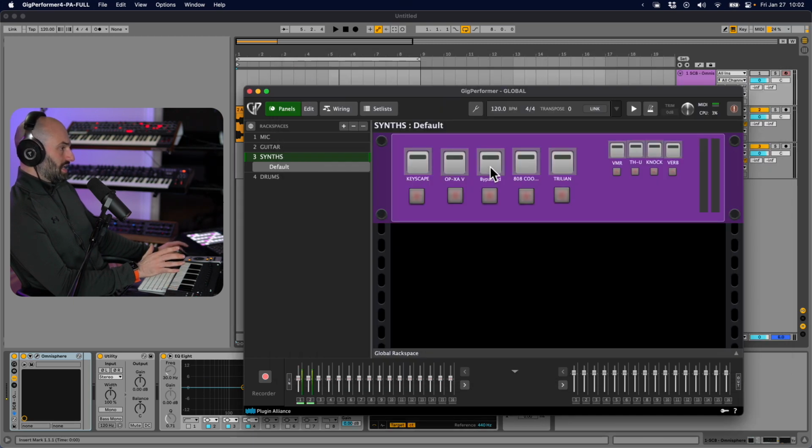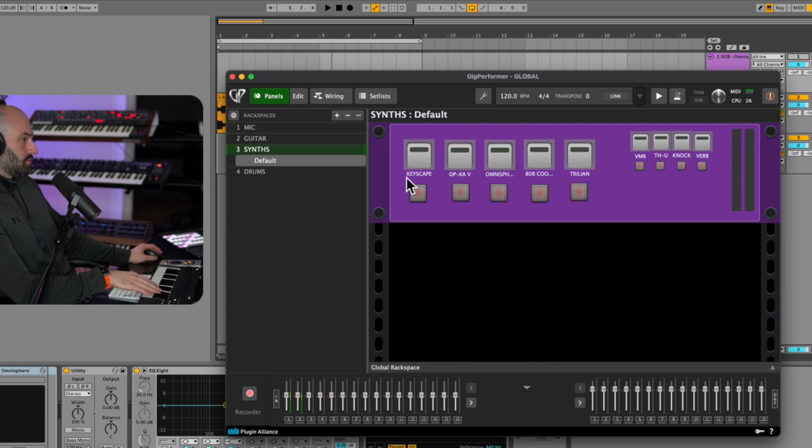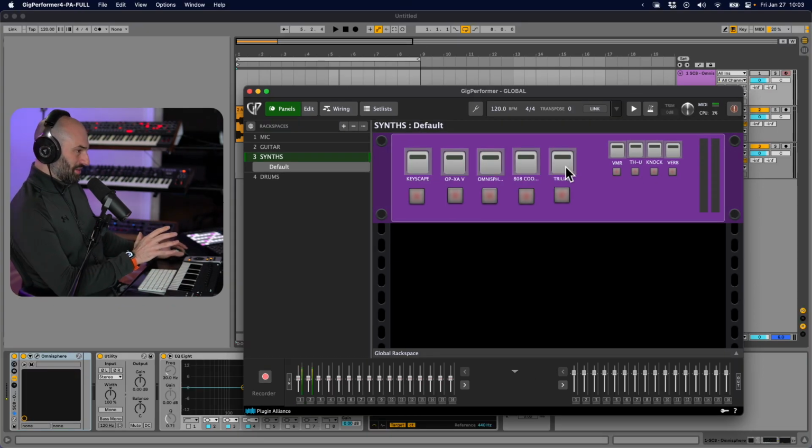What's dope about this is as you turn them off, your CPU goes down. So you can see it's not using much CPU at all. If I turn them all on, it's only using 10, 12% of my M1 Max CPU. So that's one thing I love about GigPerformer.